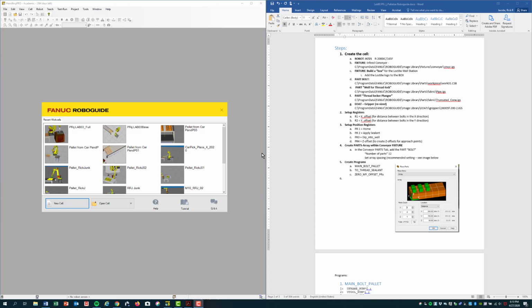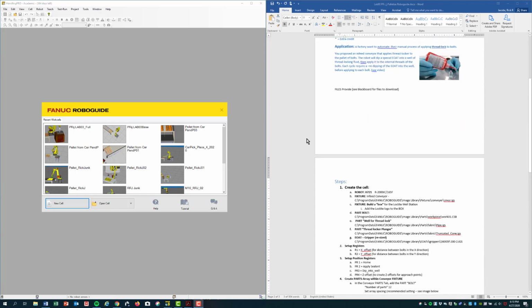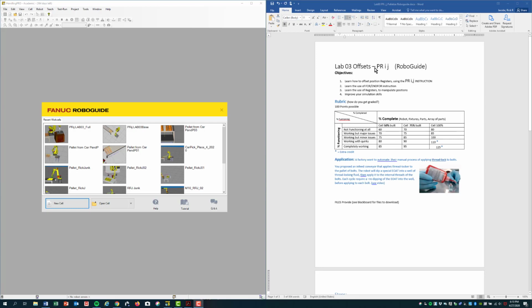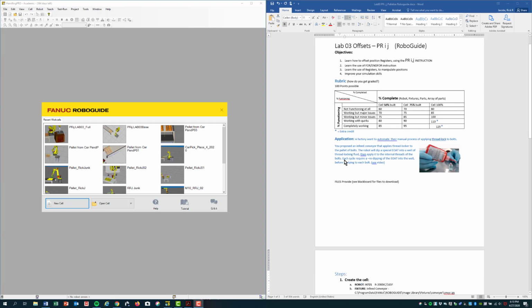Okay, so you can see on the screen here, I've loaded up a new cell within RoboGuide, and on the right-hand side, I have our assignment, which is Lab 3 Offsets PRIJs with using RoboGuide. This application is a factory that wants to automate their manual process of applying thread lock to bolts.